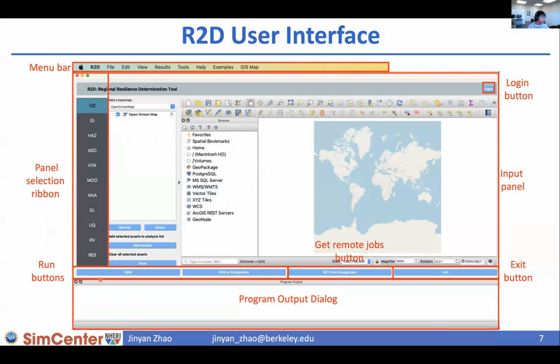But here you can find the run buttons. If you click this button, you will run the analysis on your local computer. And if you click this run at DesignSafe, you can run the analysis on a high-performance computer, which is provided by DesignSafe.